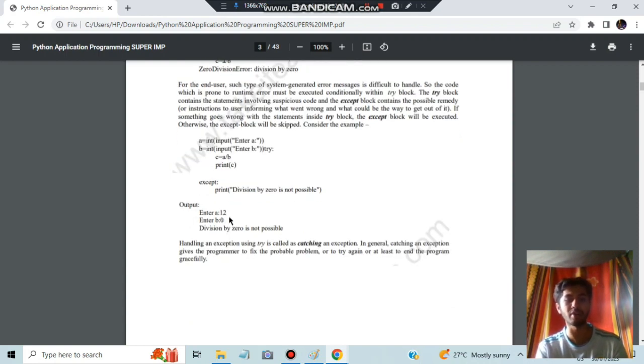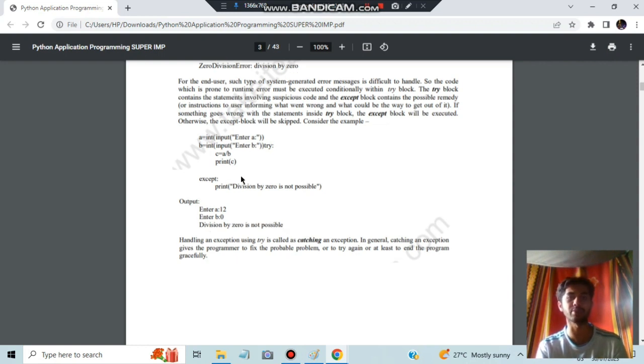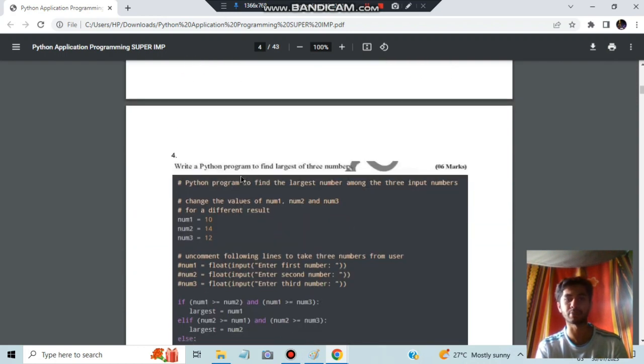If it is 12 and 0, it will output "Division by 0 is not possible", because 12 by 0 is not possible. This is called catching. Okay, trying something, and if it does not work, catching that thing, that is the try-except block. In this way Python handles exceptions.